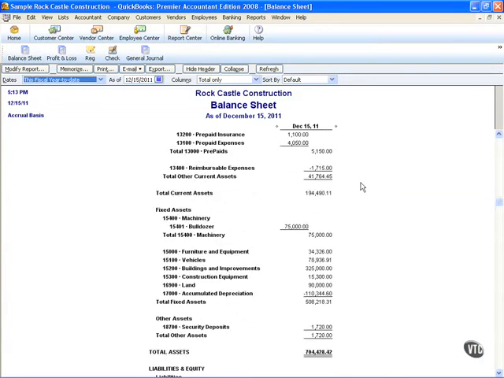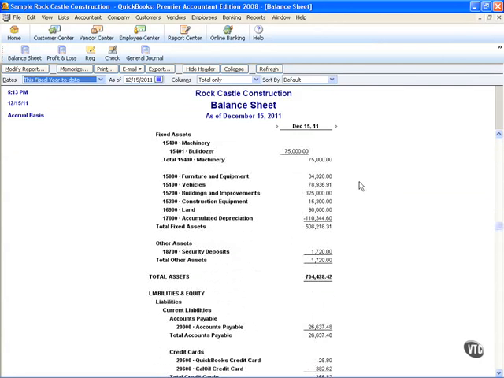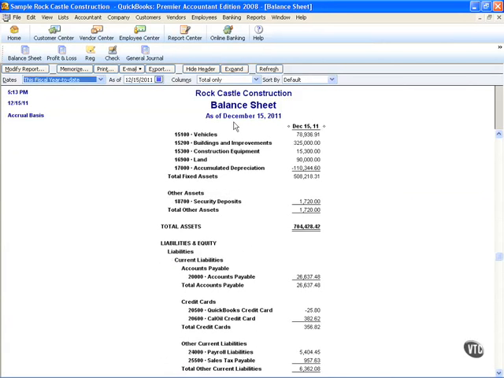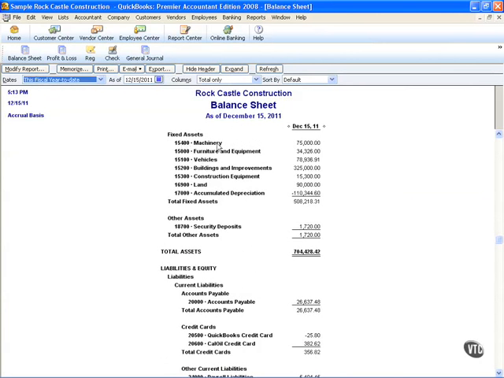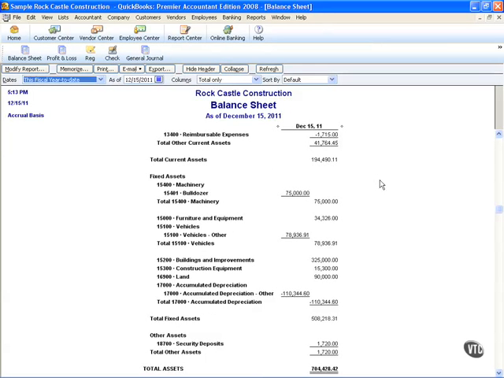I'll scroll down to the Fixed Assets section. First, notice Machinery. Machinery is a parent account that has individual subaccounts underneath. This allows me to list my equipment separately. I can then roll it over to the main category Machinery. I'm able to collapse my balance sheet, and here you'll see only a grouping of machinery. When I expand it, of course, I can see each of the individual items.